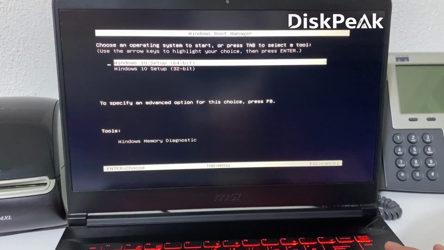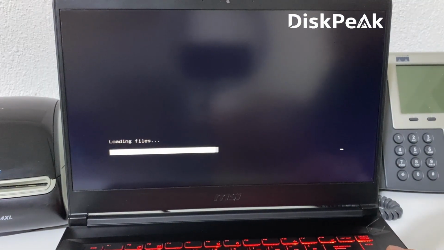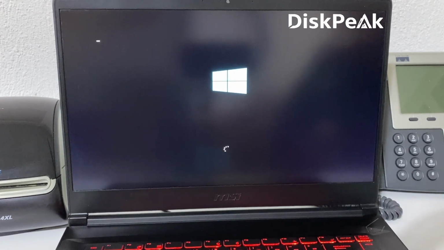Ensure that your current Windows version matches the one already installed, whether it's 64-bit or 32-bit. Most computers use the 64-bit version.